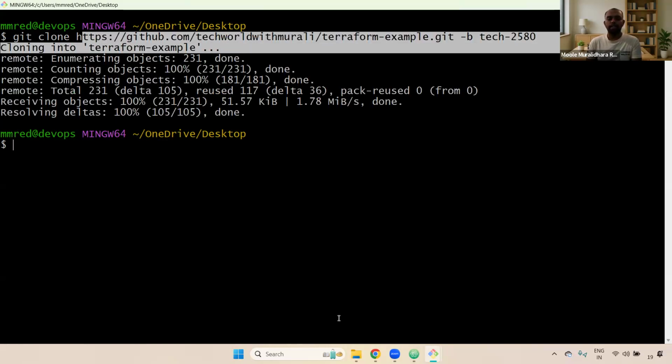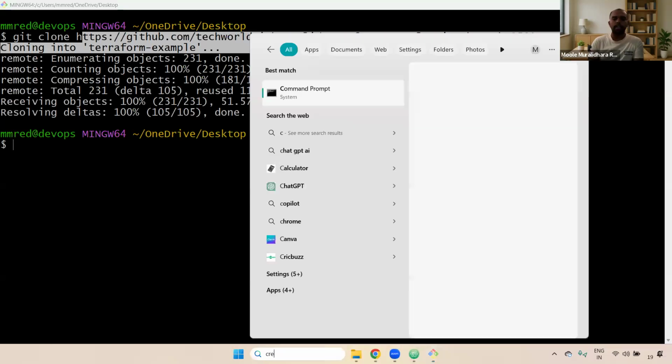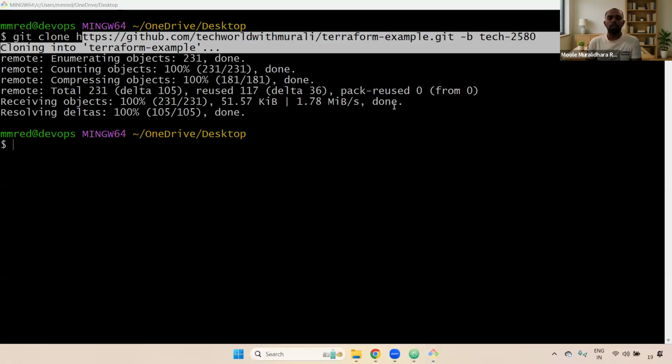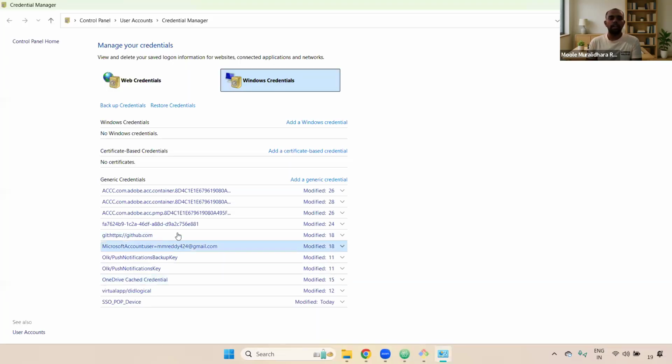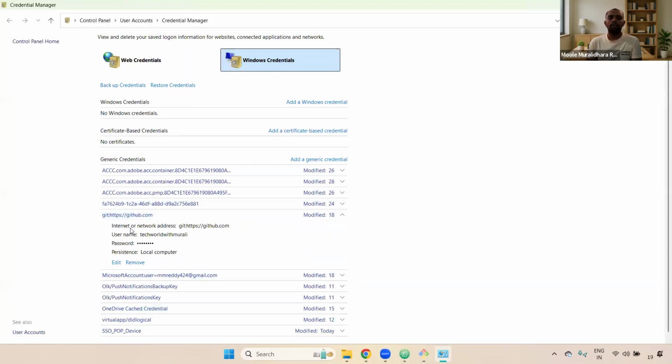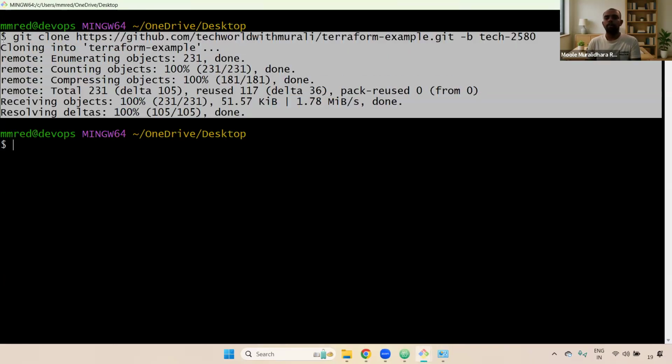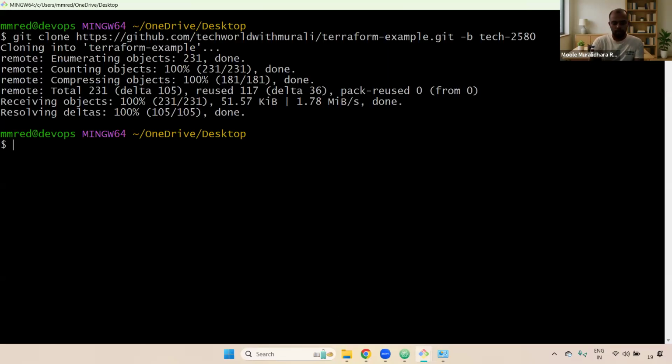The reason is in the Credential Manager. If you see here, go to Windows Credentials, and here you can see github.com. We already have the GitHub credentials, that's why it is not asking for any credentials. Understand, right? This part is clear, right? Any questions? Okay, super.